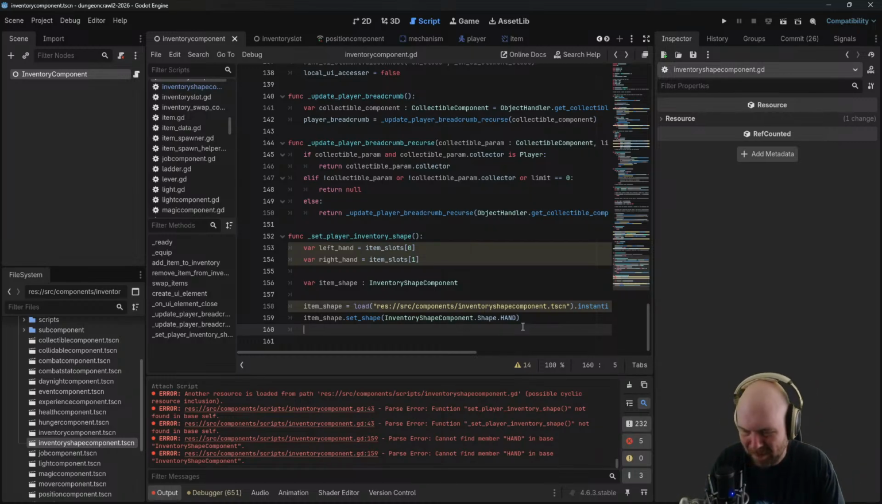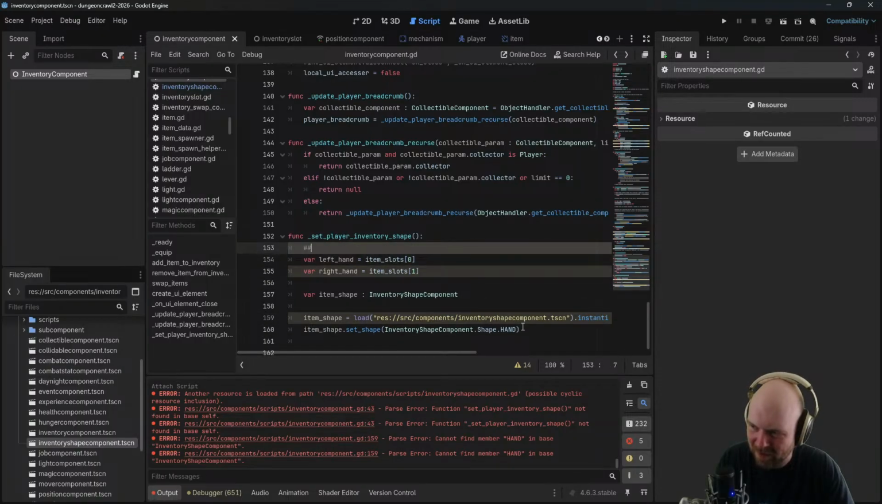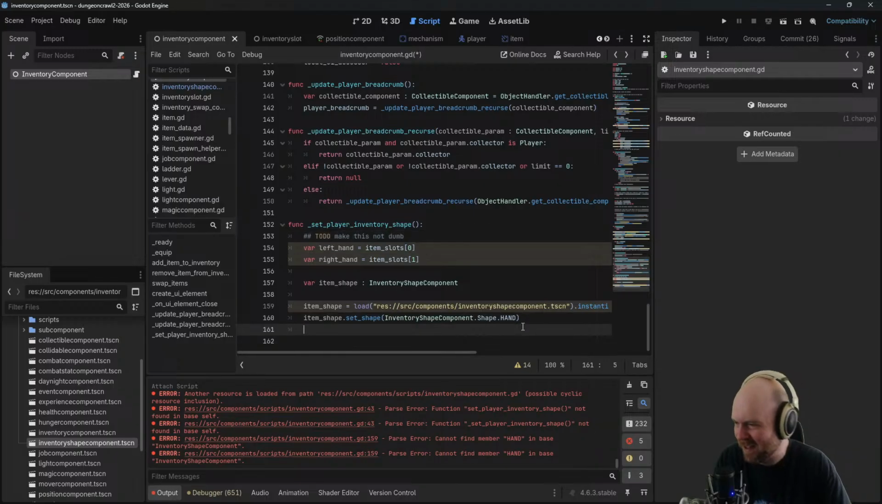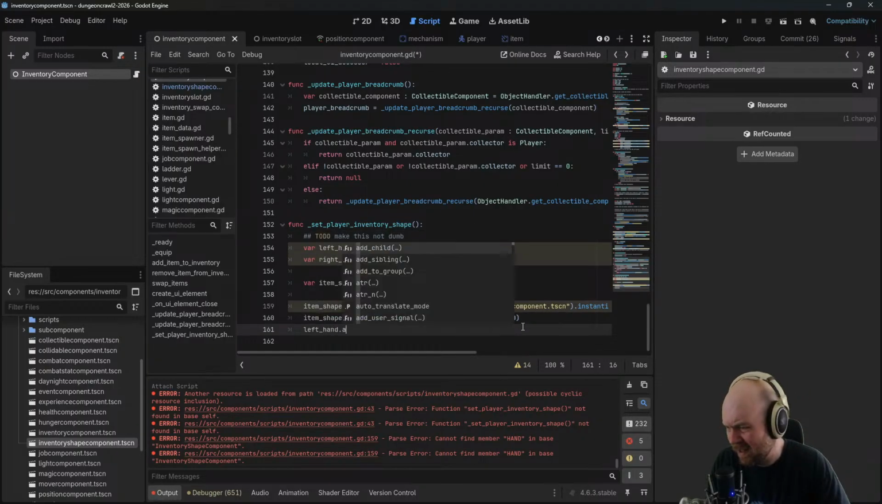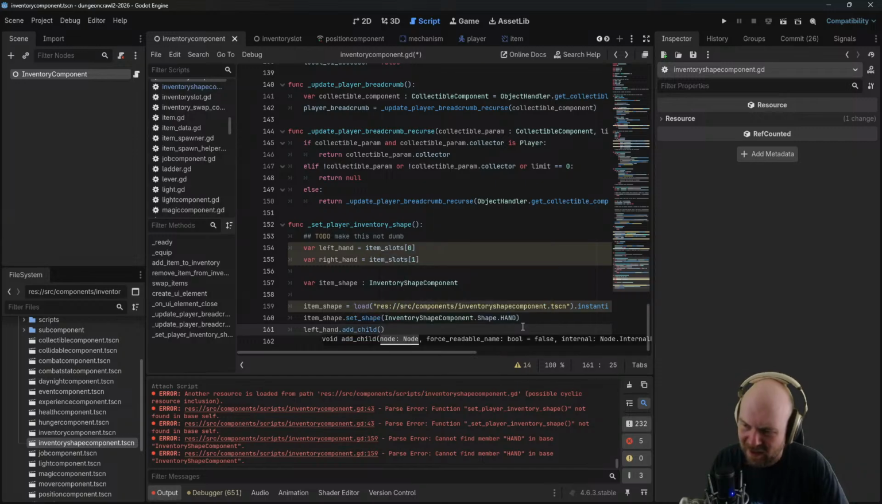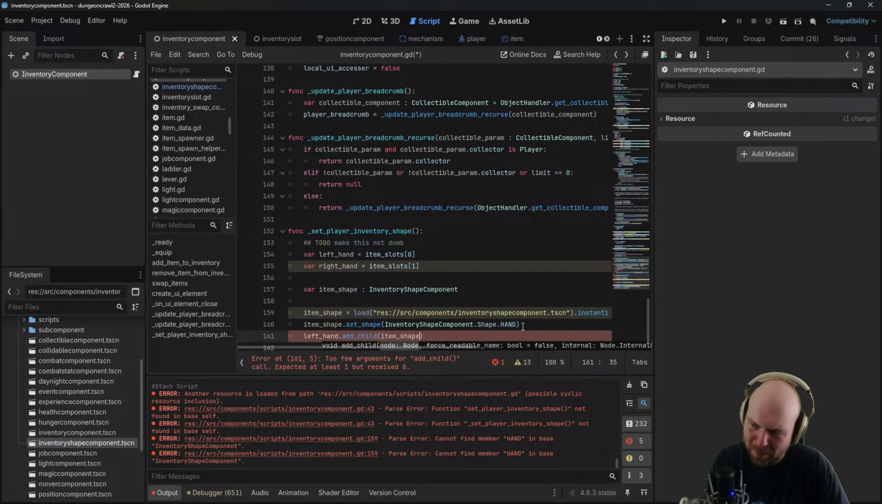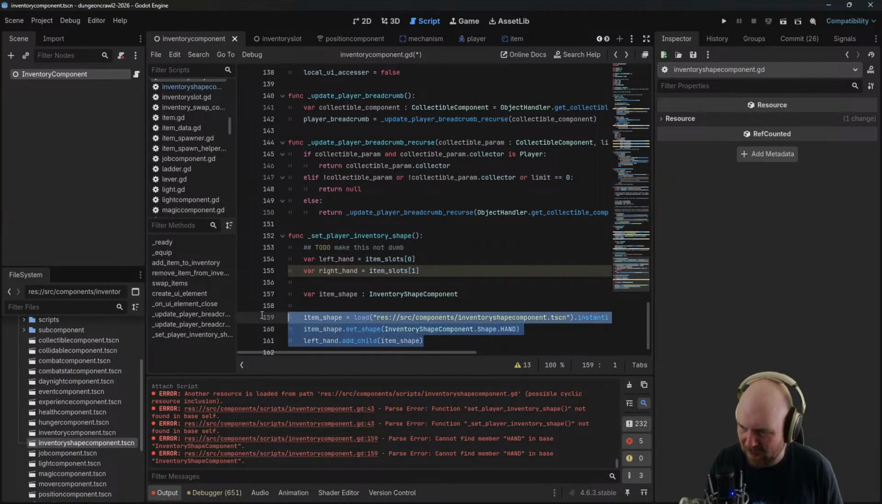We've set the shape. All we need to do now is add it to the left hand. And the way that I've written this makes it impossible to loop, but whatever. This is dumb. It's a to do. Make this not dumb. All right, now we've given ourselves license to be dumb. Item left hand dot add child item shape. All right, and then we just take this.